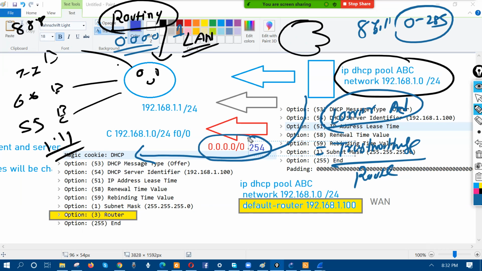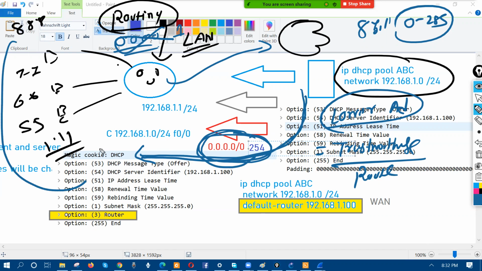Why are they sending the default route? Somehow, if the network admin has forgotten to configure the default route towards the ISP, in that case they will use this default route to forward the traffic to the ISP. If the network engineer forgets to configure the default route manually, the DHCP service will give one default route to the client so that they can use it to send the traffic. That's why they made this AD value 254.